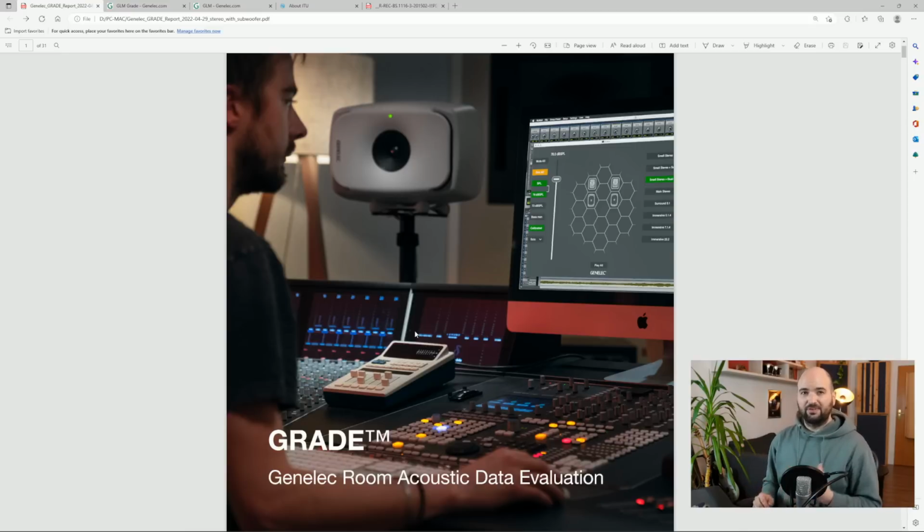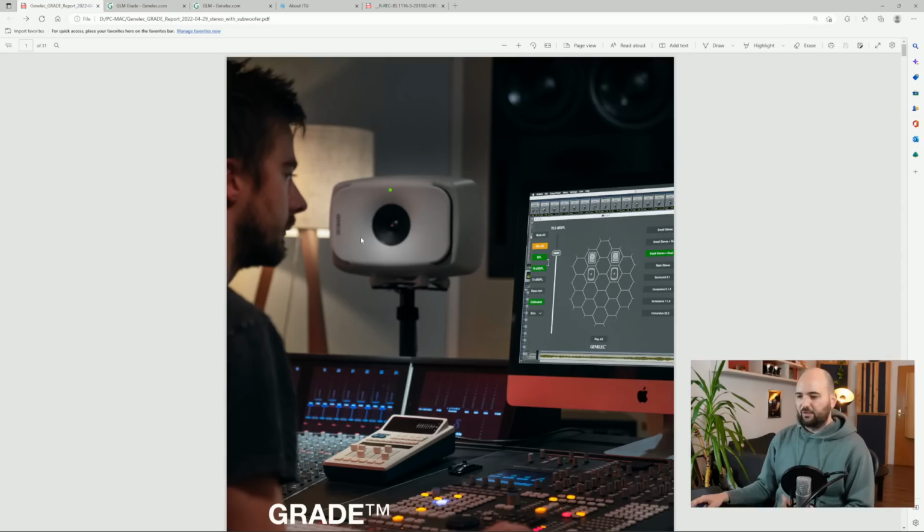The main problem is obviously that I don't actually have Genelec monitors. So what I'll be looking at is one of their sample reports. This one in particular is on a standard stereo setup with a subwoofer, but there's also a sample report on a much more complicated, extensive Atmos system, which I'll link in the description as well. And there you'll also find the instructions on exporting or creating this GRADE report yourself if you're using a SAM monitor.